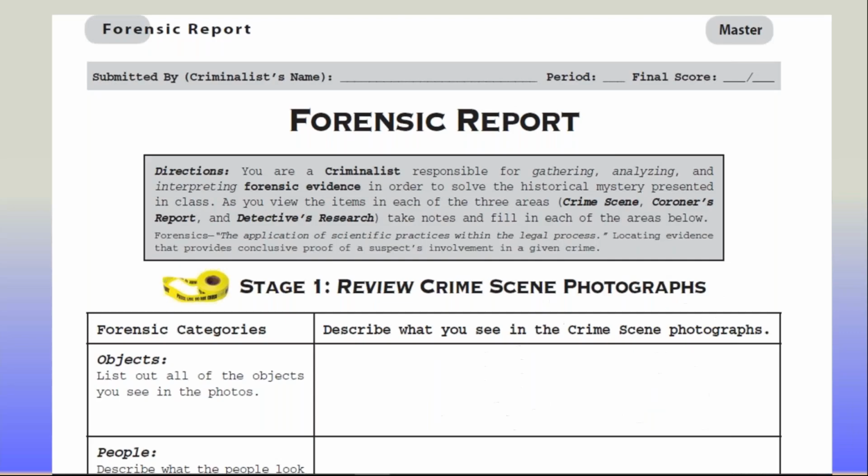The students will get a forensic report and work with their team to look at clues that are organized into the crime scene, the coroner's report, and then detective's research, which is a variety of notes that give students the background in those areas. They have a forensic report clue sheet that they will take notes on the things that they're seeing. It works great in a gallery walk kind of setting where they go around the room and they look at all the clues.